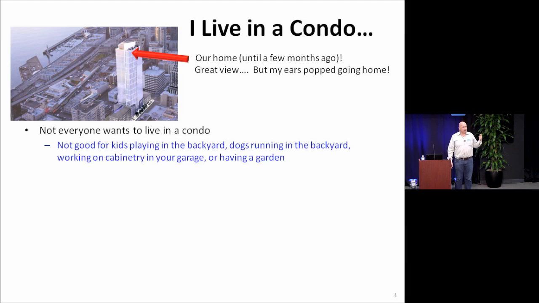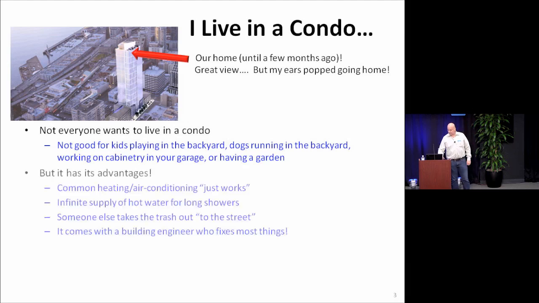Great view, ears popped when going home, but I love living in condos, right? My kids are grown, youngest is 35, so I don't have to worry about a backyard playground or anything like that. I hate working on cabinetry in garages. I don't want to garden, okay? And I love living in a condo.